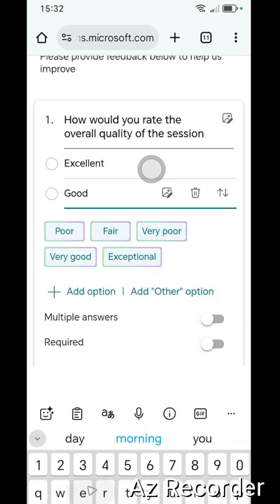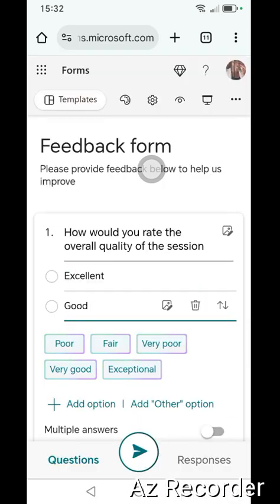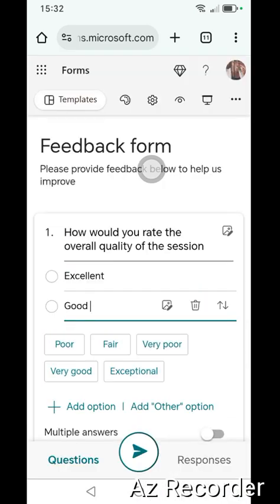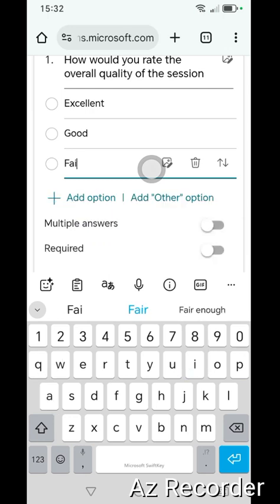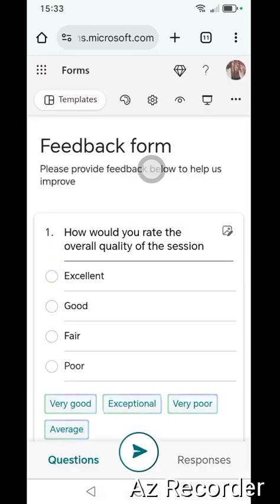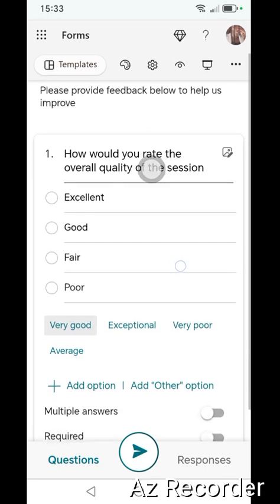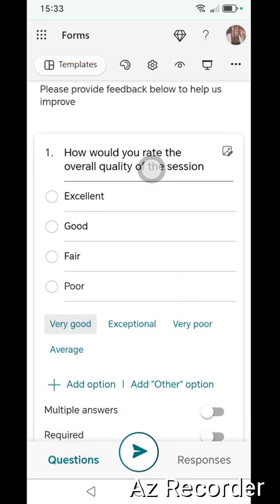And then you can see I'm able to add other options. You just come down there where we have a plus sign, add option, and you click on that. You can see I already have option 3. I'll write fair. Again, I'll repeat the same thing to add another option. You can see we have poor.